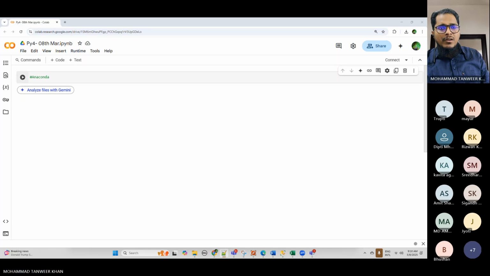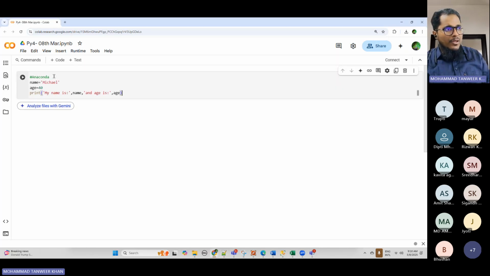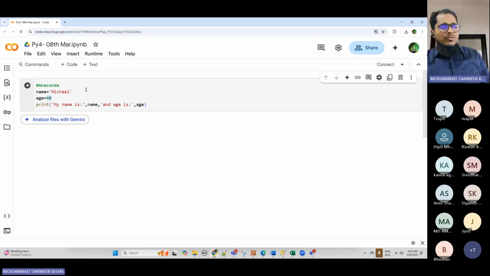Now, let's say I have this example. Hope my screen is visible to everyone. Is the font visible or do you want me to increase the font? Hope it is fine now. Okay. So I have written here name equals Michael, age equals 40. It means name is the variable here, the value is Michael. When I write age equals 40, age is the variable, the value is 40.